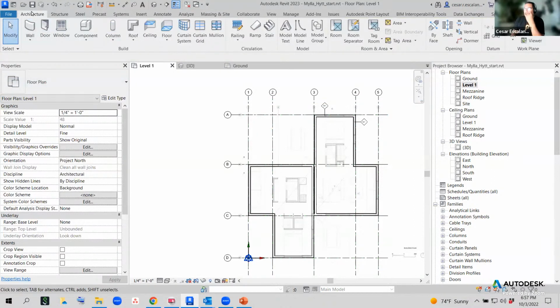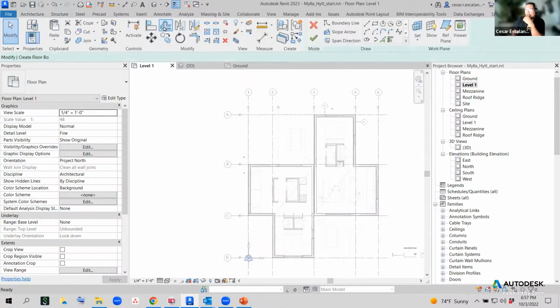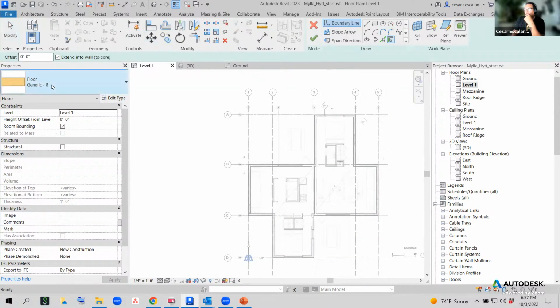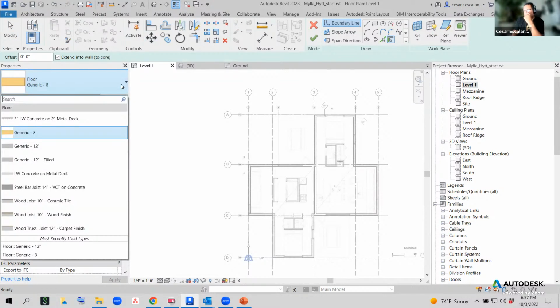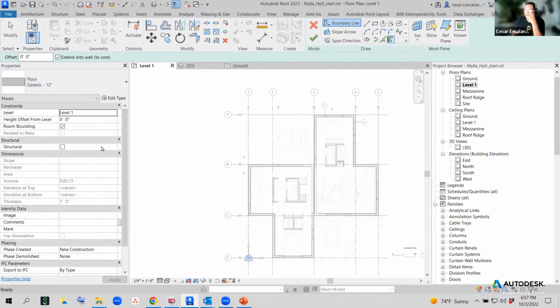All right, so go to Architecture and select the floor tool. In the properties window, there is a drop-down list. I want this to be a concrete floor. So for now, I'm going to pick the 12-inch generic. We can change it later.